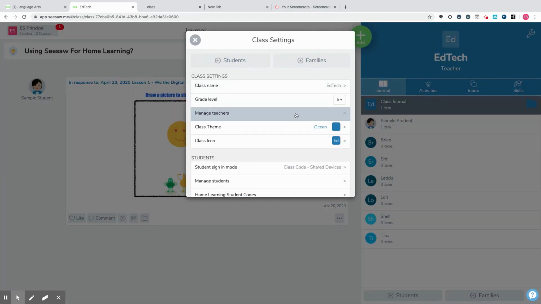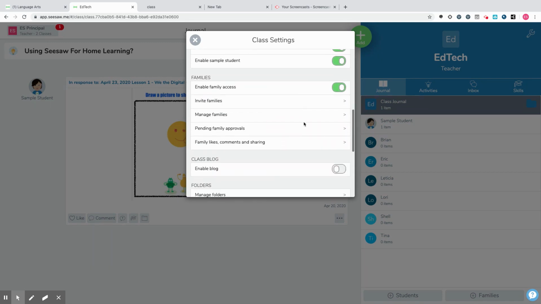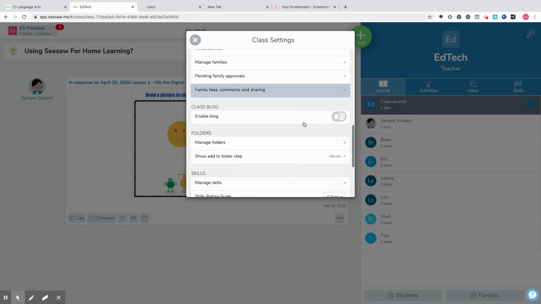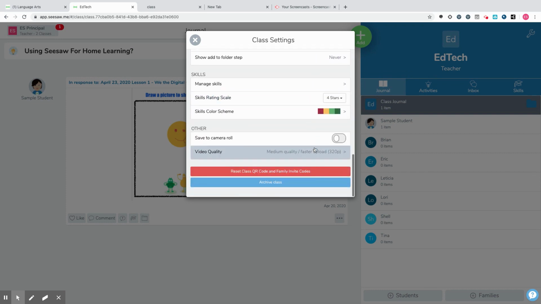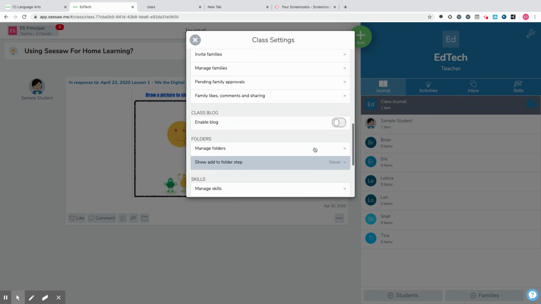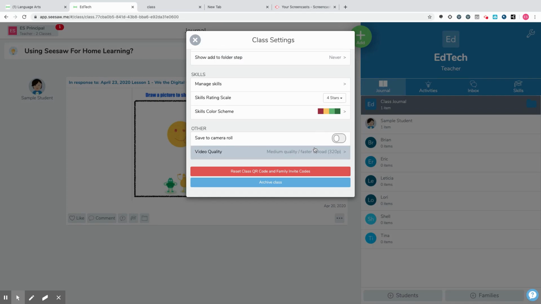The last thing on the wrench down here is if you'd like to enable a class blog. So currently, with the Pro version, you can turn on this class blog and manage folders as well as skills. I recommend right now that you don't add any of that in for distance learning or the continuous learning plan. At the end of this year, you'd come down here and this is where you would archive your class so that you'll be ready for next year.